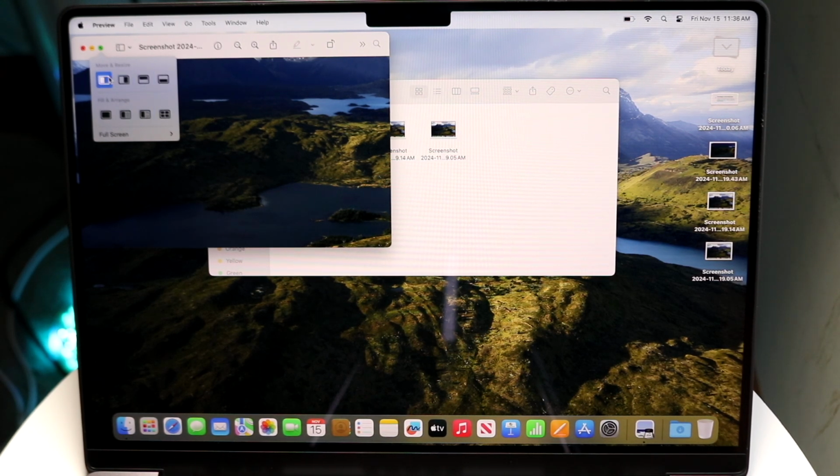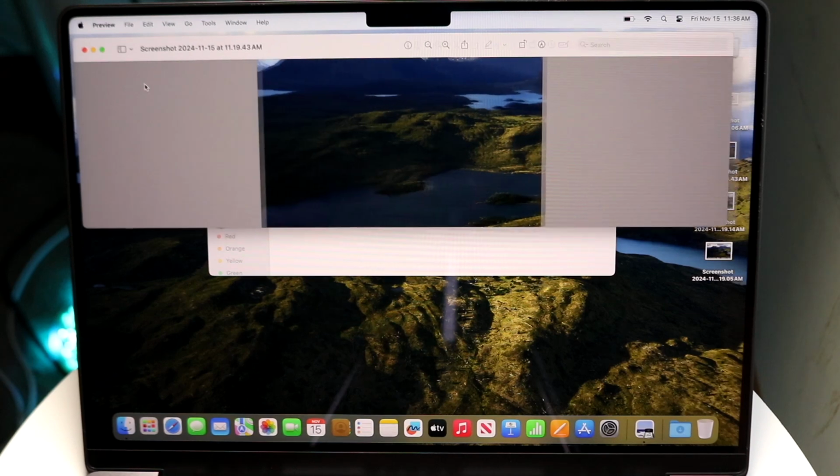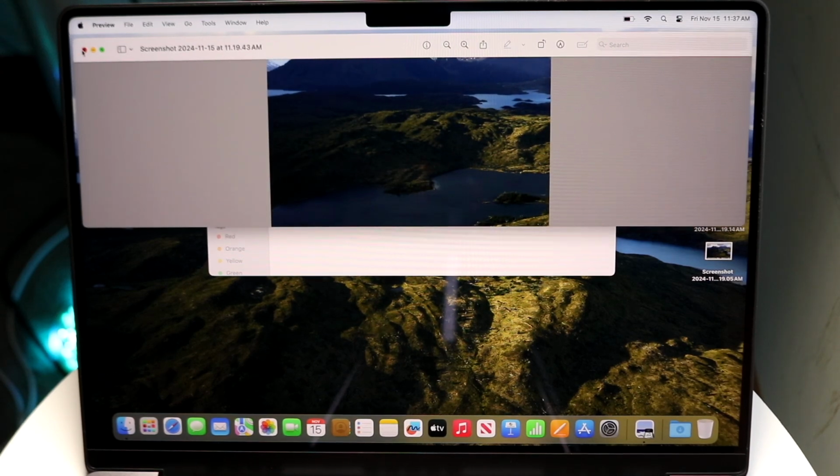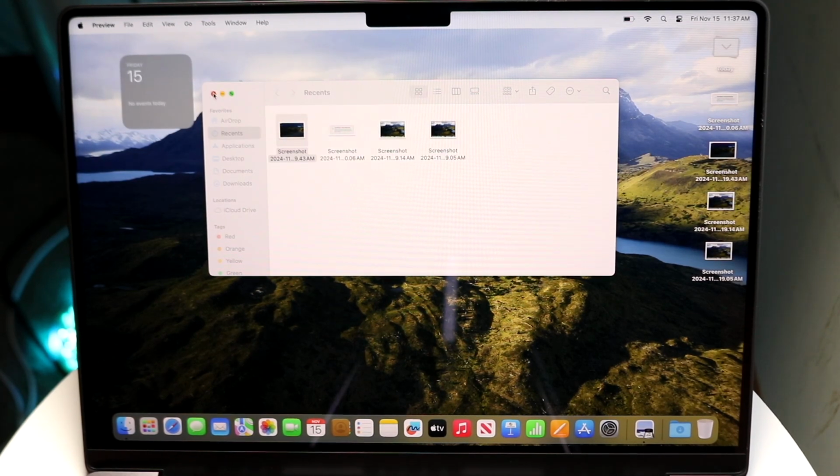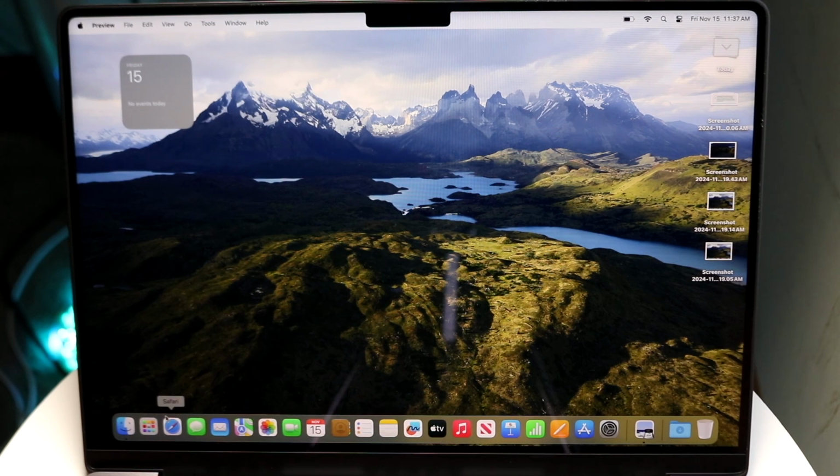So left, right side, you can go and kind of figure it out automatically, and it's actually a really convenient thing to have. I'll click the X button here, and I'll click the X button here as well. At the very bottom, you'll have your dock.